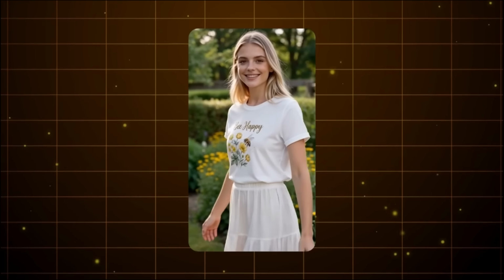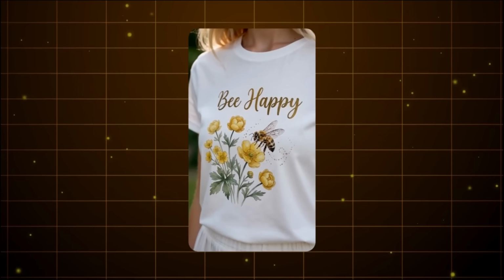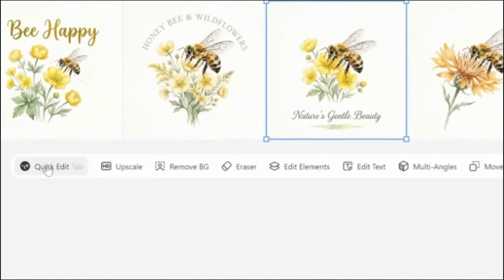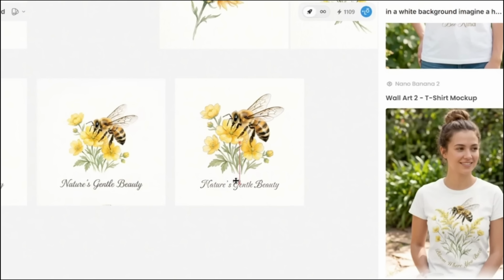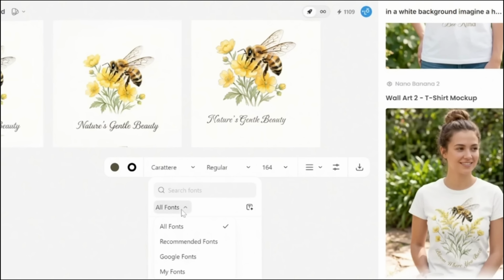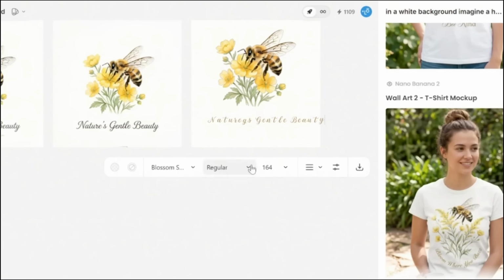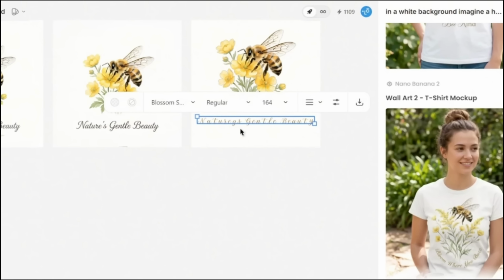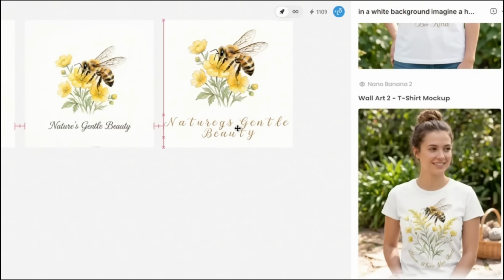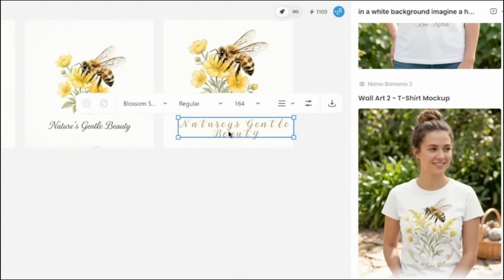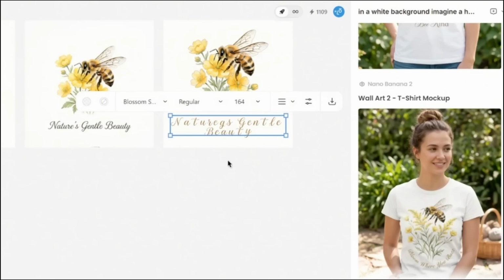Now, if I click on one of the designs, I get access to the editing features below. Or let's say I want to change something inside the design. I can click on Edit Elements, and from there I'm able to select the design and text separately. So now I can scale the design to the size I want, select the text, change the font, and apply the custom font I generated earlier to get this result. Also, imagine I want to change the text itself. I can select the design, choose Edit Text, and easily change it to any name or phrase I want.